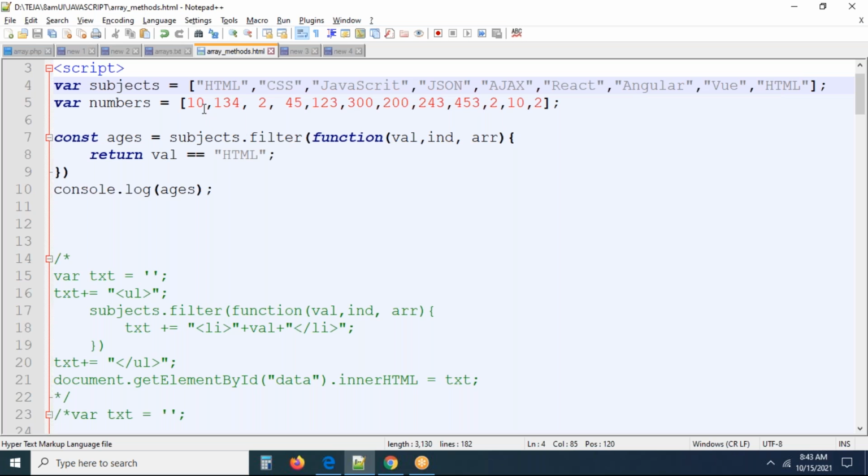What it will do is verify each and every item of the array. We are checking val. What is the meaning of val here? Each and every item equal to HTML. First time HTML matched, second time CSS not matched, third time JavaScript not matched, something like that. Lastly HTML and HTML matched and they are pushed to the resulting array if matched, otherwise it is not going to do anything.